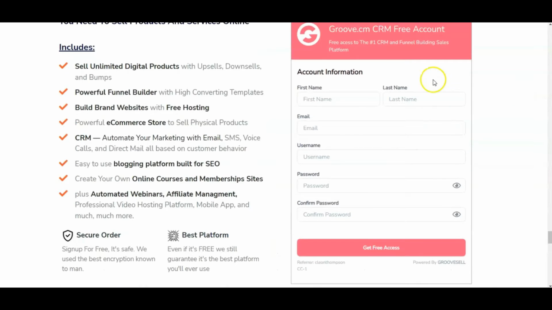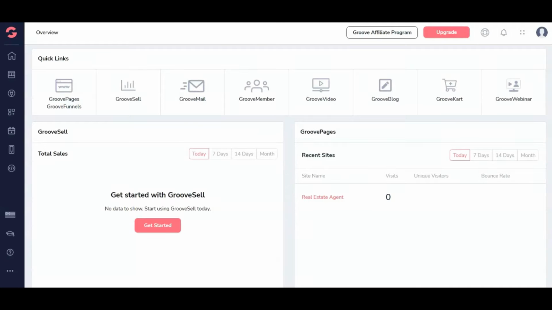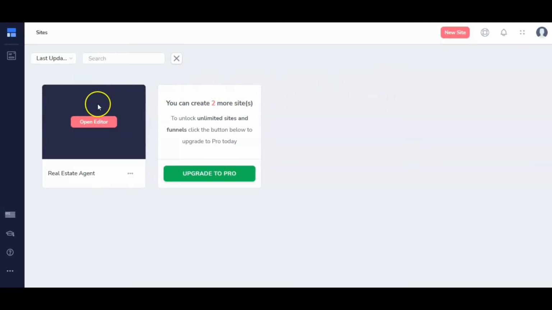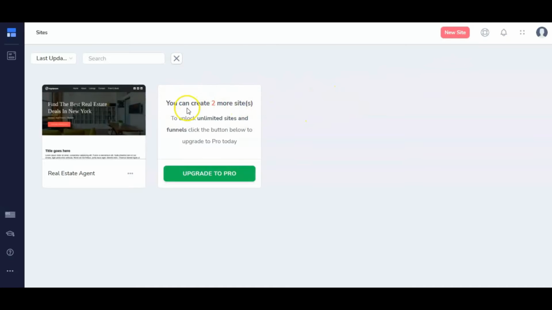Now, once you have access to your free account, you'll go to the dashboard. We're going to go over here on the left where it says Groove pages and Groove funnels. So we're going to click on that. And with the free account, you will have the ability to create 3 websites. And so I've got one created here, and it says that I can create 2 more sites. I'm going to go up here where it says create new site and click on that.